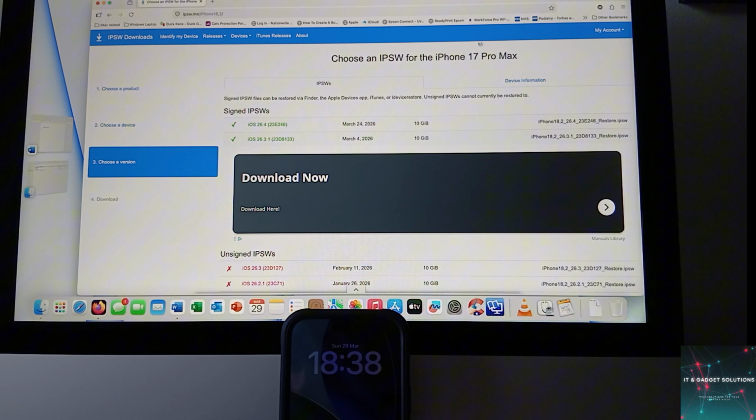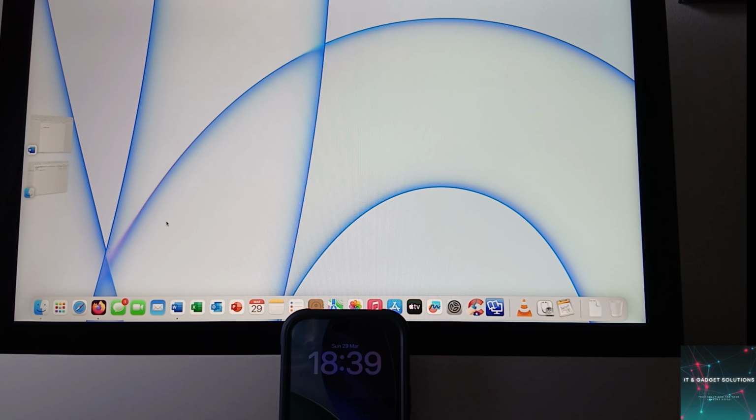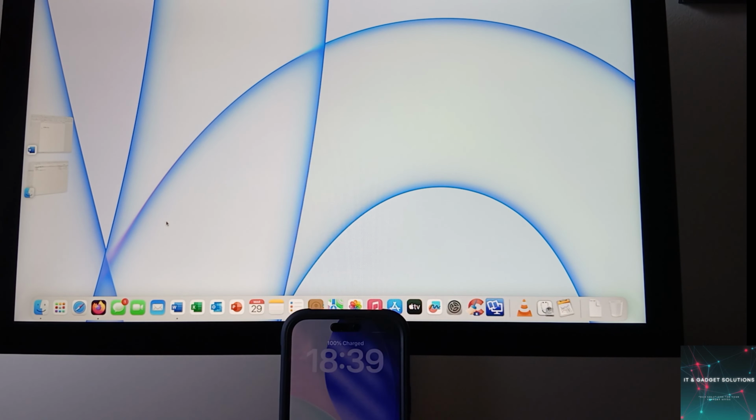So do click it. It will start downloading, and depending on the speed of your internet connection, it is a 10 gigabyte file. Mine downloaded within 2 to 3 minutes. Once that's downloaded, leave it in the download folder, and then close out your browser. So now we know we've got the iPhone connected to the iMac. We can now go ahead and proceed with restoring this phone back down to the one I originally had.